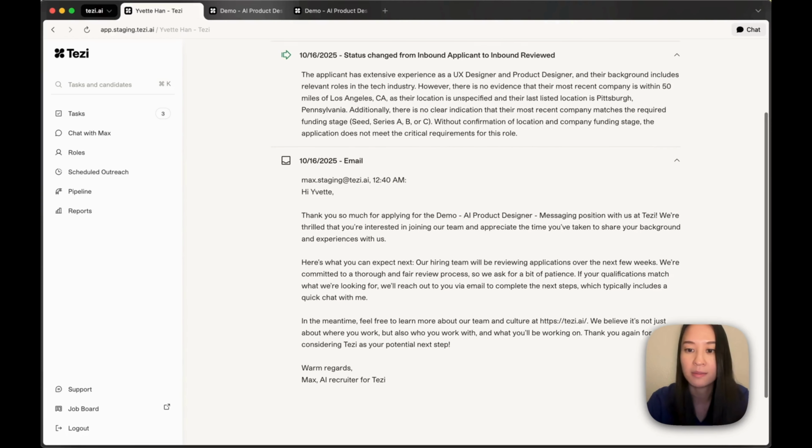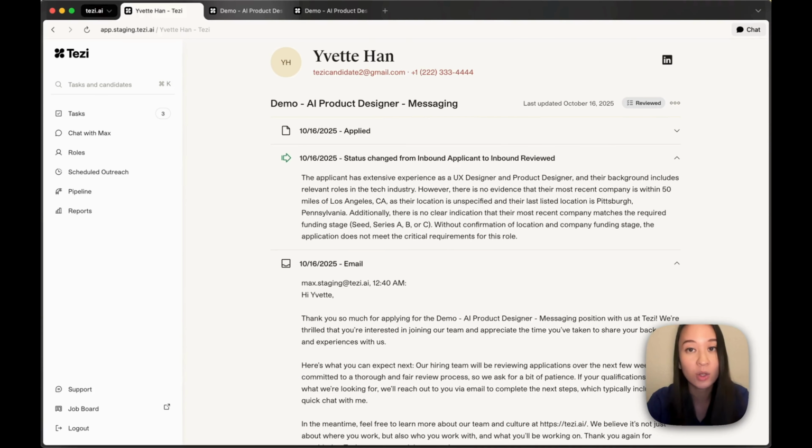In this example, I'll pretend that, actually, Yvette has a stellar background for what we want, and I'm interested in knowing whether she's open to relocation. So I'm going to override Max's recommendation, and I'll advance her to the chat screen.